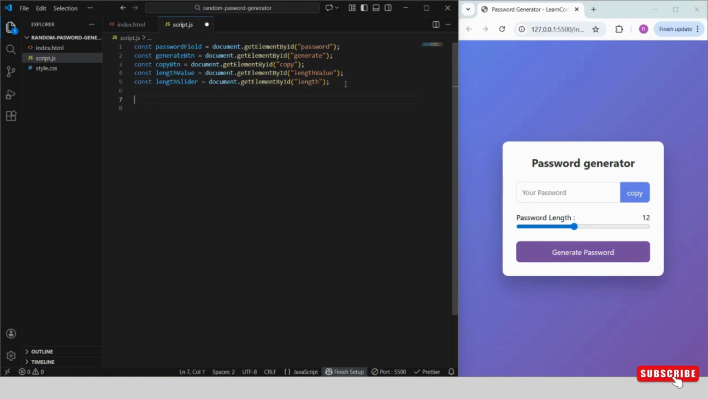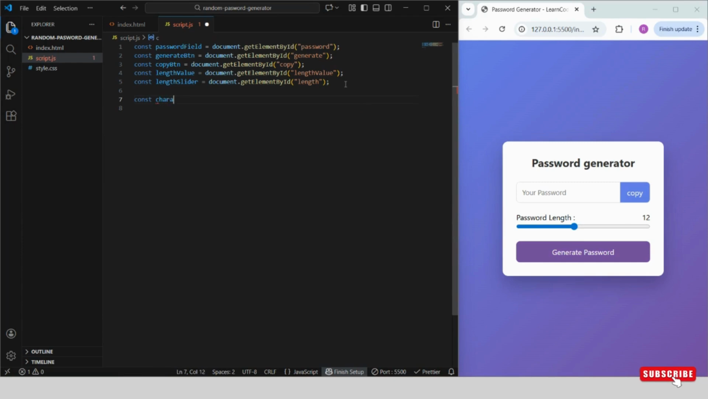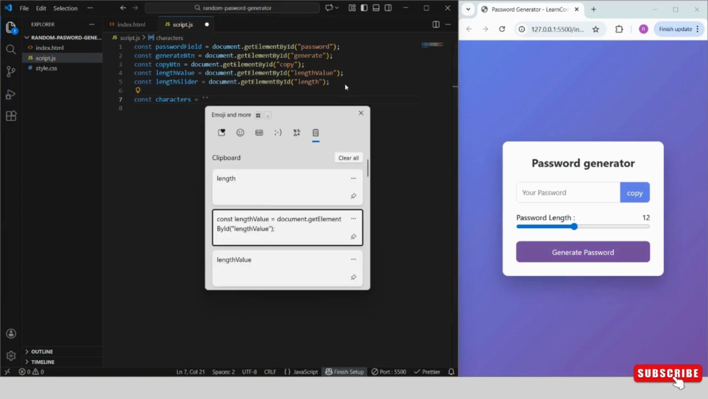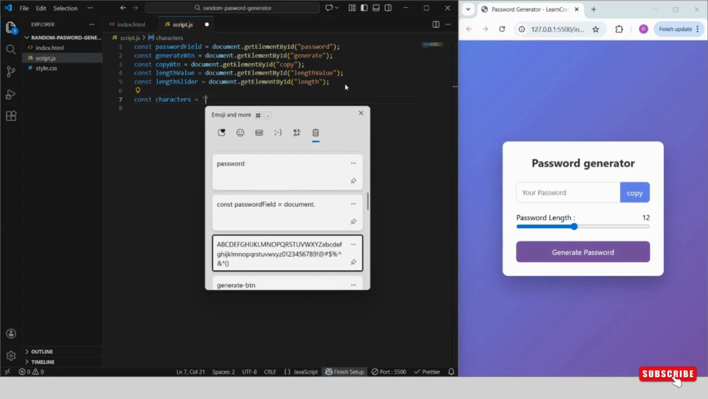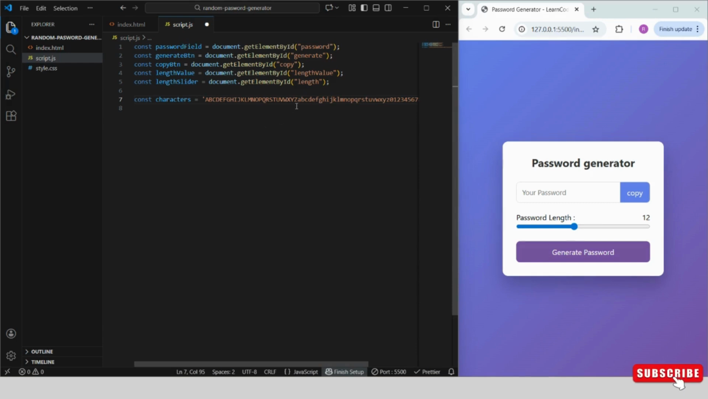Now we will create a string that contains all characters used in password generation. So let's write const characters equal, so this string includes uppercase letters, lowercase letters, numbers, and special symbols.